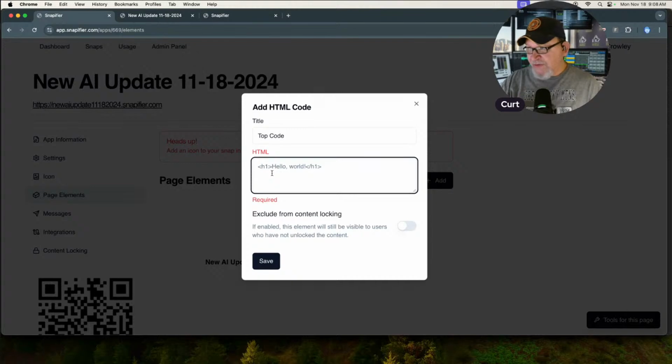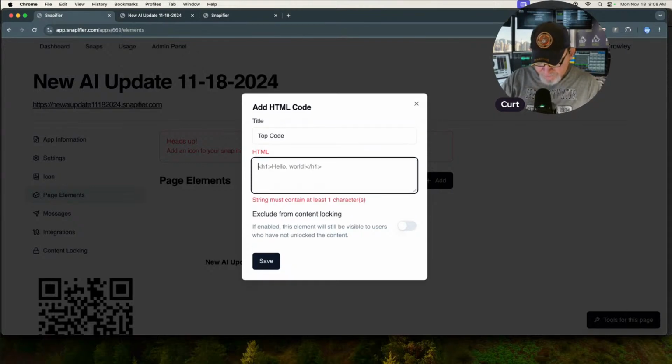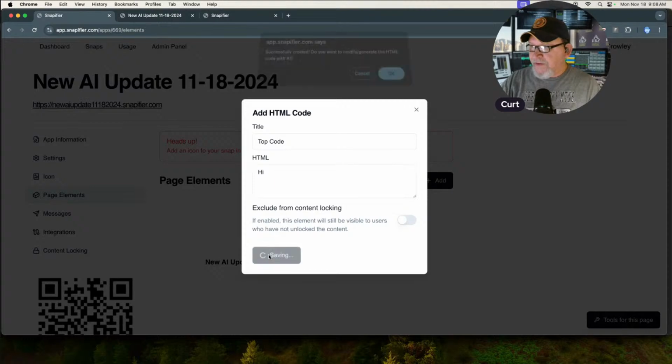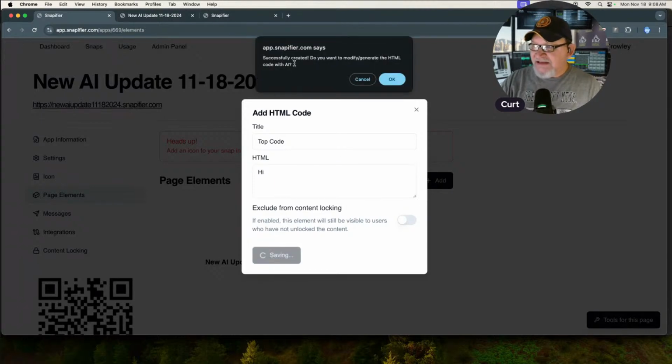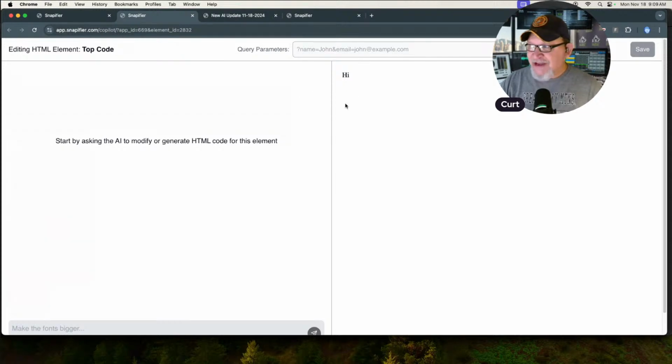Well, it's going to say you have to put something in there. So I'm just going to put hi. And it says successfully created. Do you want to modify or generate the HTML code with AI? Go ahead and click OK. You're now going to see this screen. You're going to see where it says hi.